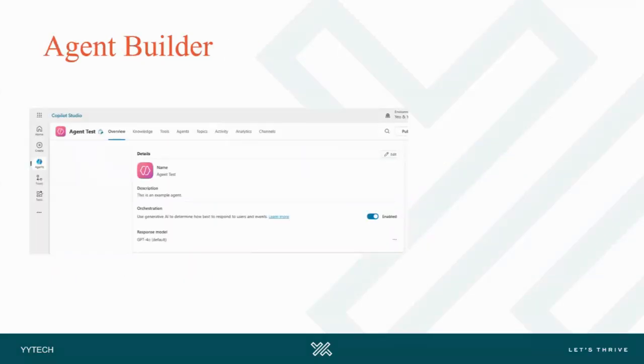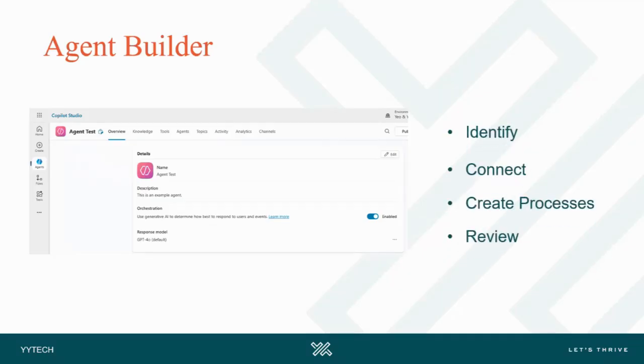Let's take a closer look at the Agent Builder within Copilot Studio. The Agent Builder allows you to identify your agent and describe its purpose, connect your agent to data sources, files, platforms, and even other agents. The Agent Builder also allows you to create processes and workflows for your agent to follow. And finally, you can review your agent's history and statistics within Agent Builder.